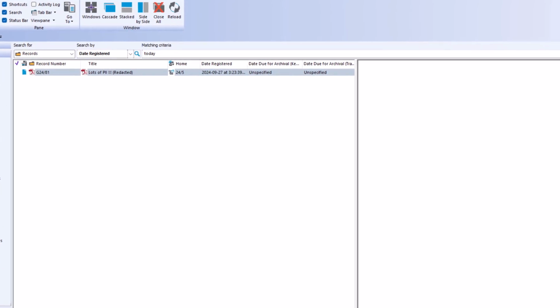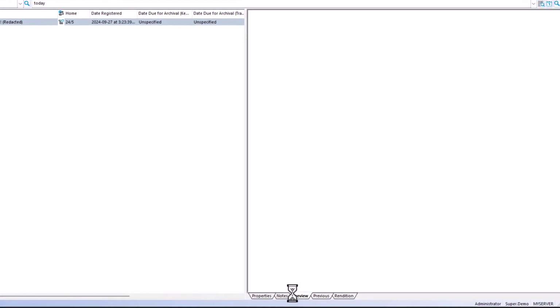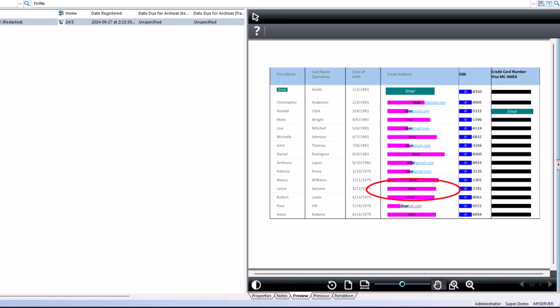Now that the new record is in focus, I'll click the preview button and you can see the redaction and the reasons why. Here is the reason email and here is the reason ID.